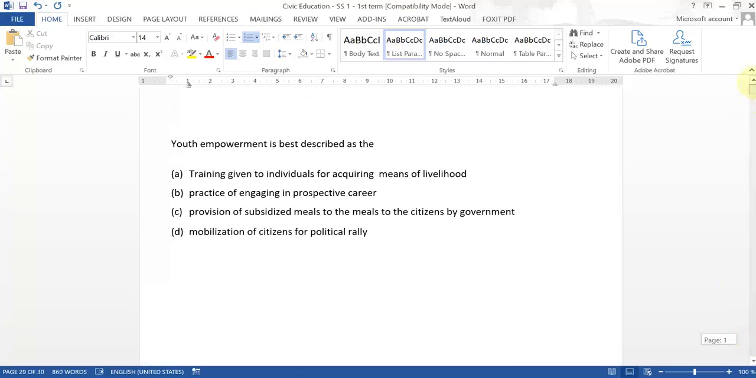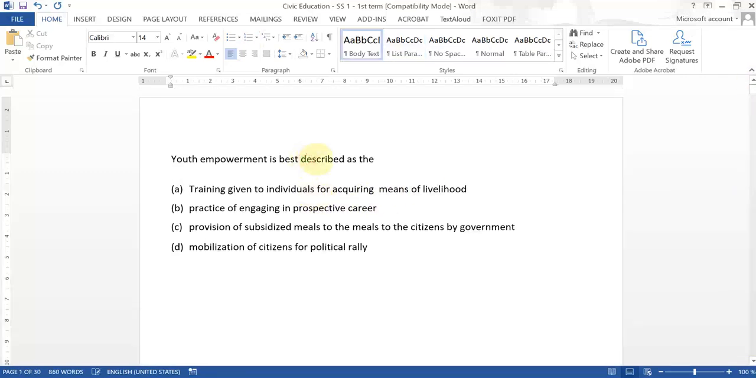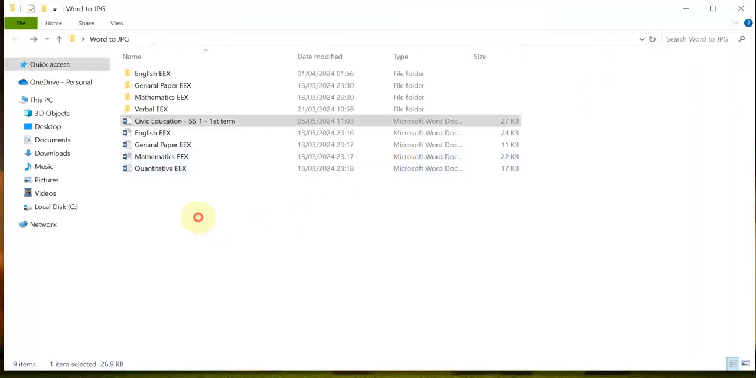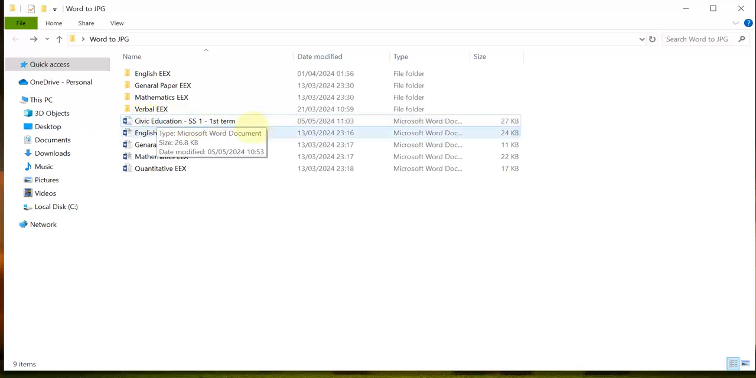Once you are done with that, you can then save your document as usual using Control S. Okay, and then the next thing we'll do in the next video is to convert it to JPEG format. This is the Civic Education document that we worked with the first time.